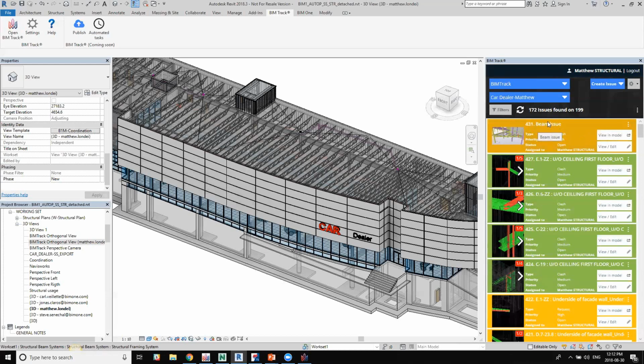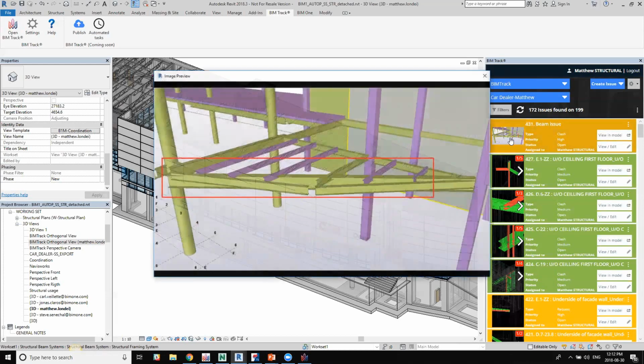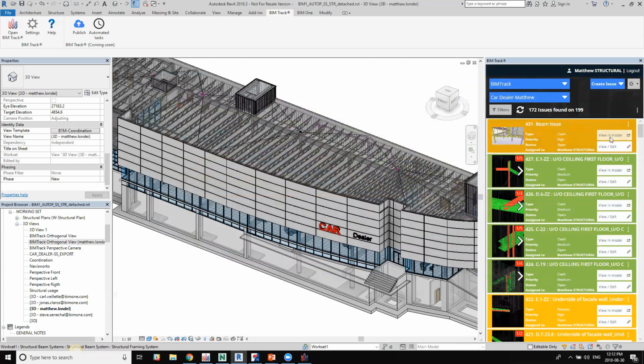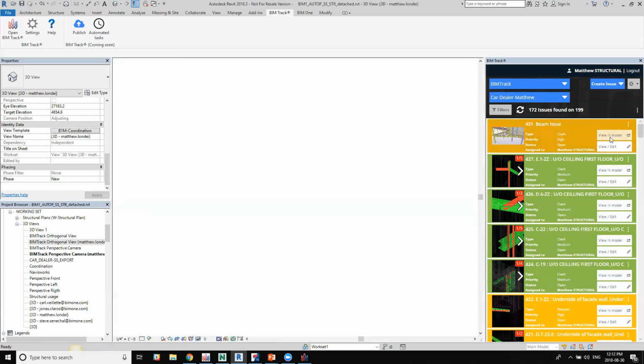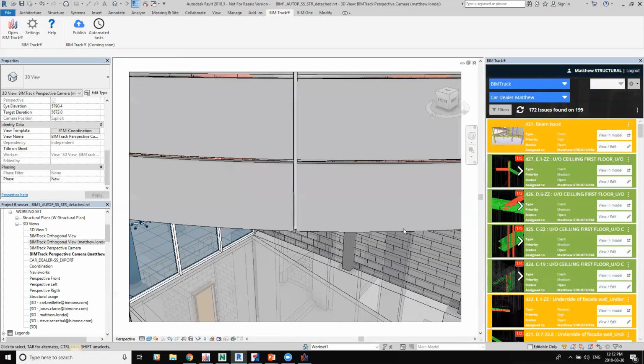And again, I see issue 431. I can open it up. I can see the exact location I was in when I created this issue. And when I click View and Model, it takes me to the exact same location.